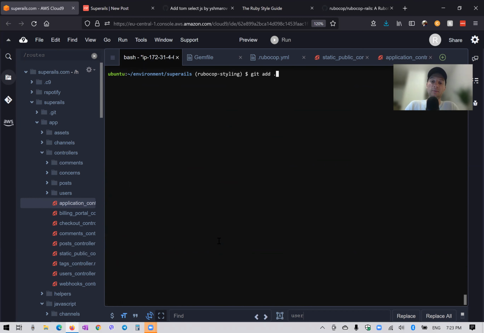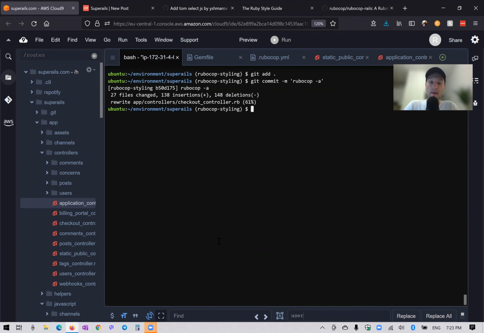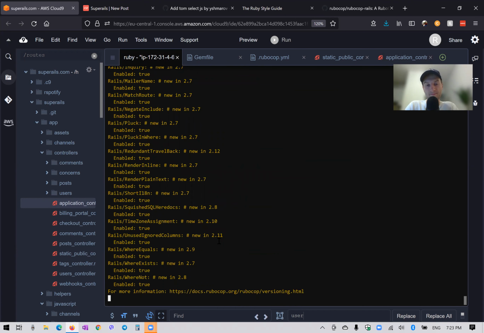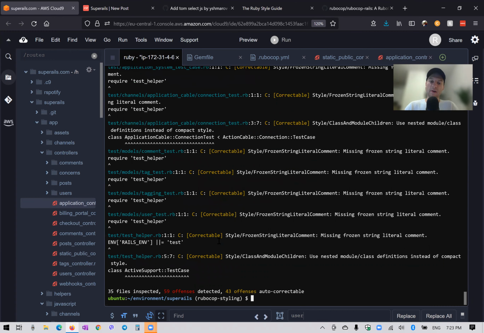Let's say git add all, git commit main, Rubocop autocorrect. Okay, and again, let's say bundle exec rubocop and have a look at what is left to do. Okay, so here we have the Style/FrozenStringLiteralComment. Let's automatically fix this one thing around our files.